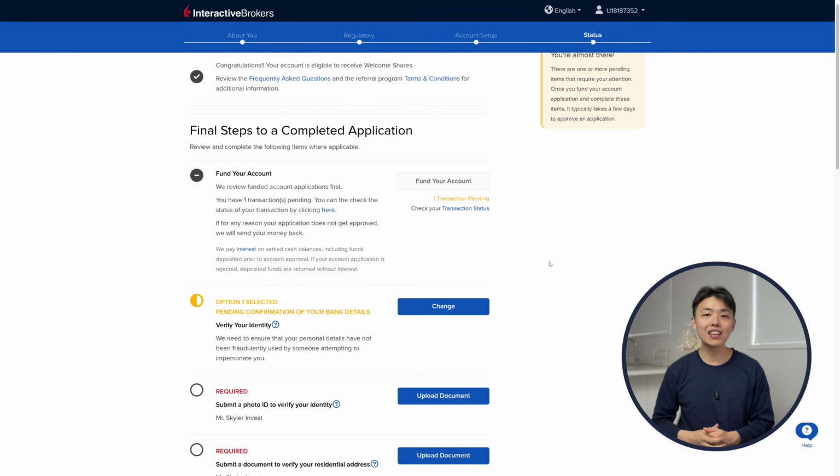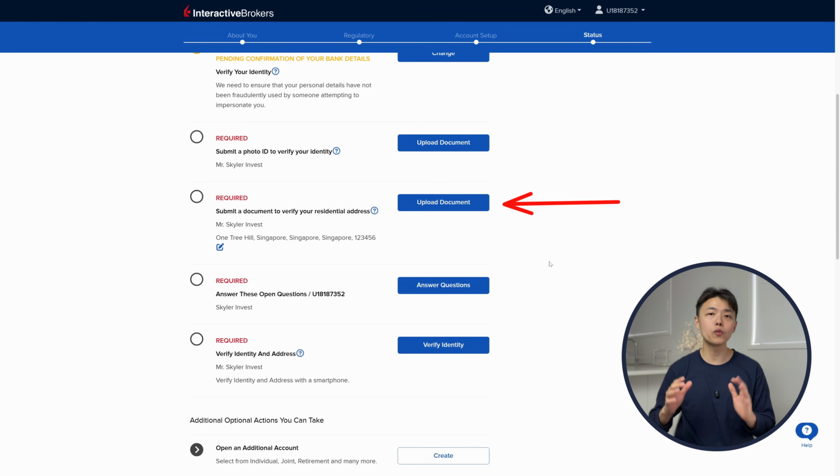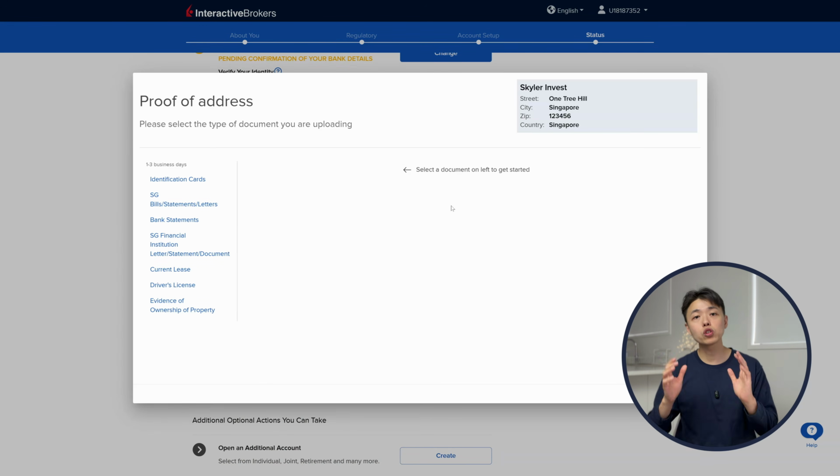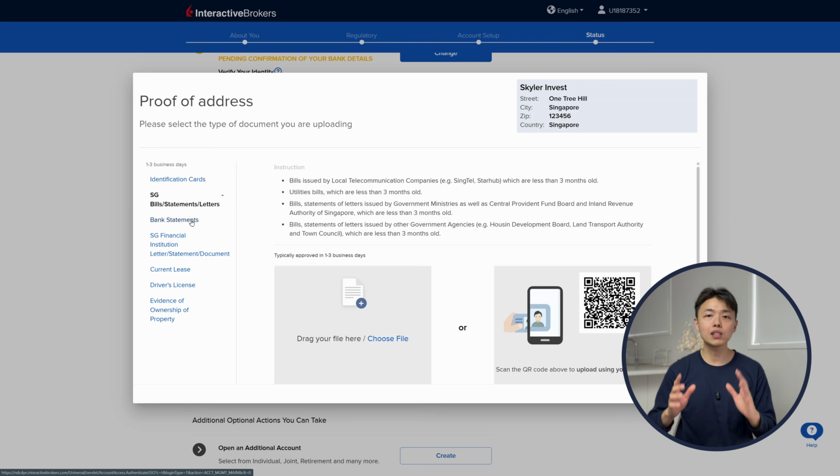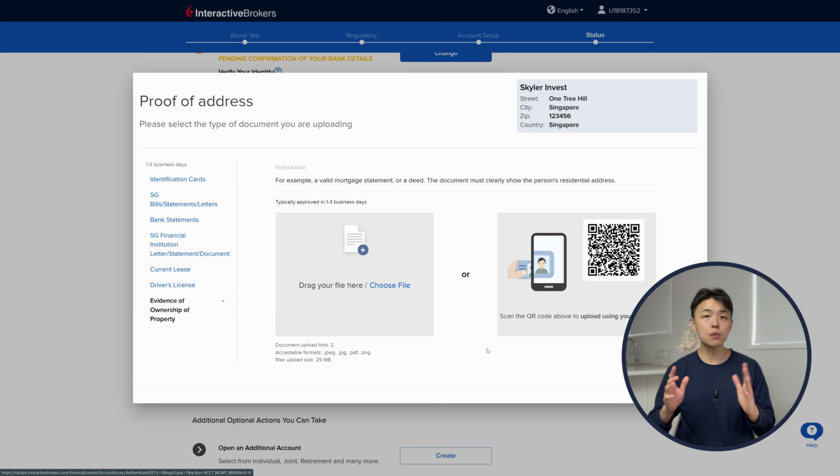Once you are done with the ID, you will submit an official document to prove your residential address. Remember earlier, I kept saying your address needs to match exactly? This is where Internet Brokers checks that you weren't lying. Click Upload Documents. Choose whichever is most convenient for you. You will see the accepted documents on the left. For me, I use my identification card since it has my address. Same process, upload the file or scan the QR code with the phone.